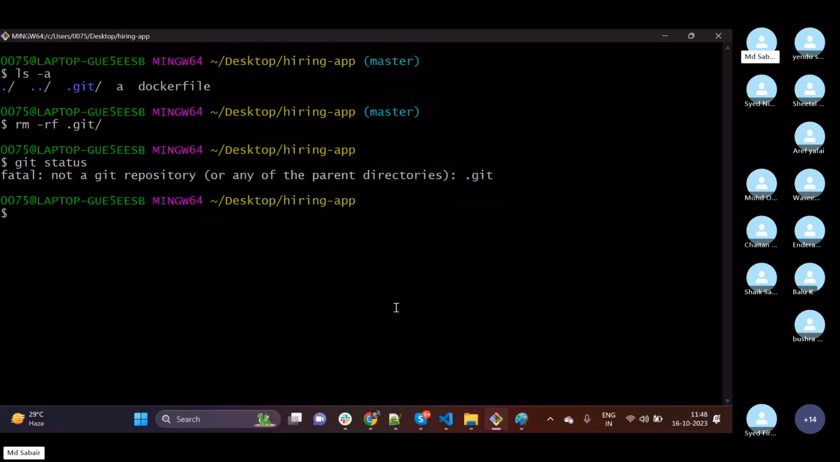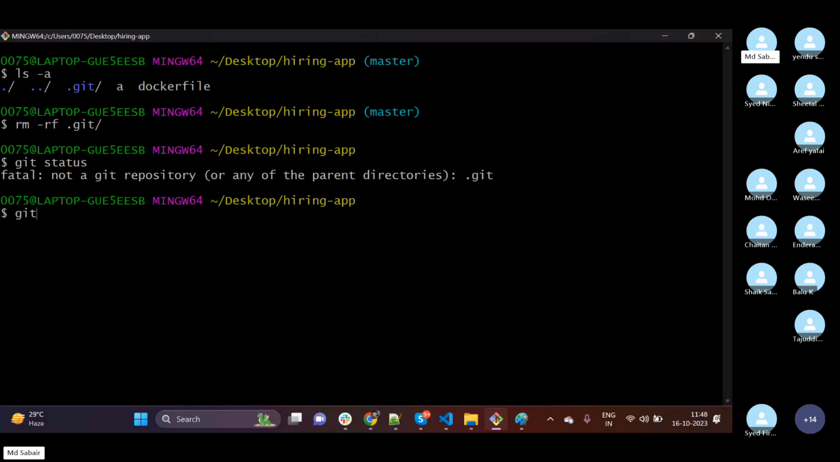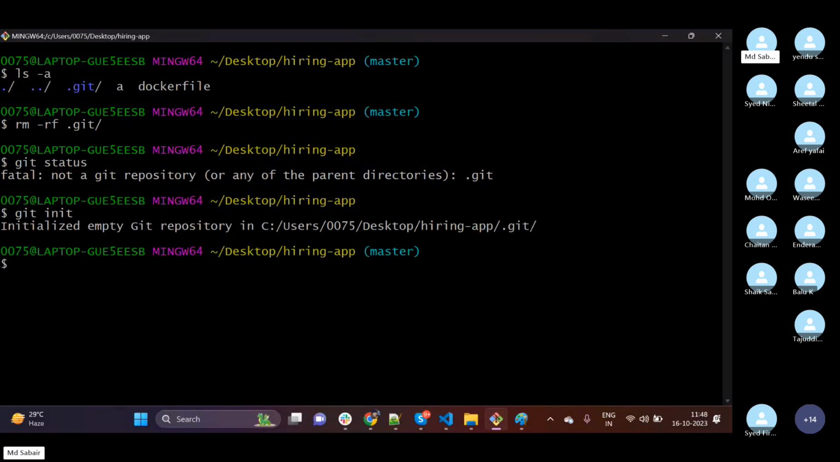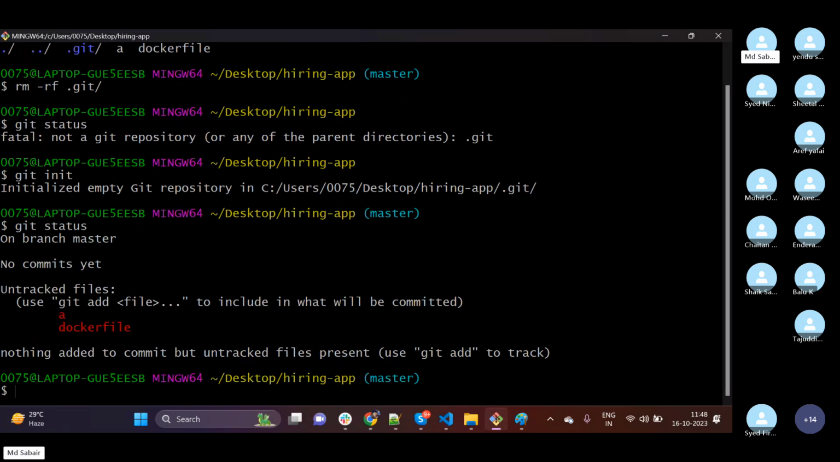Okay, now let me initialize this again. Git init. Okay, now it has been initialized. We can see master. If I do git status, I can see some messages as well, which means something is working.